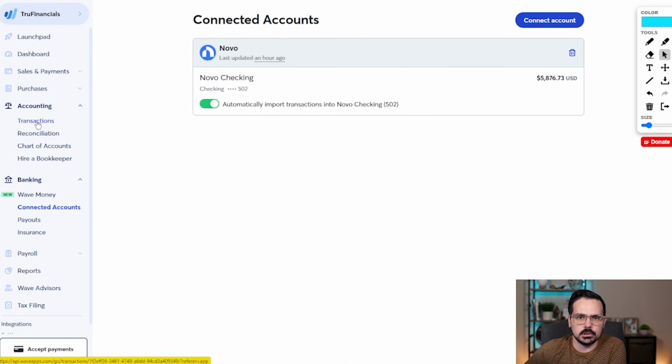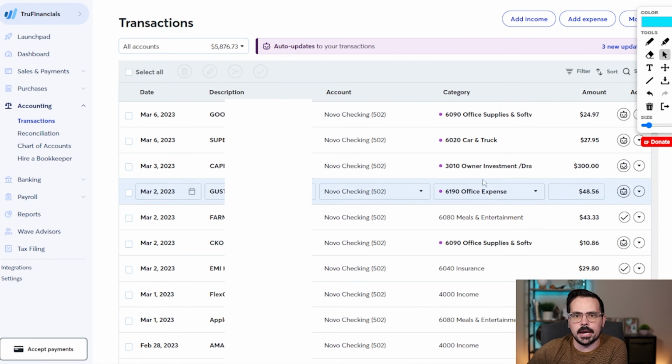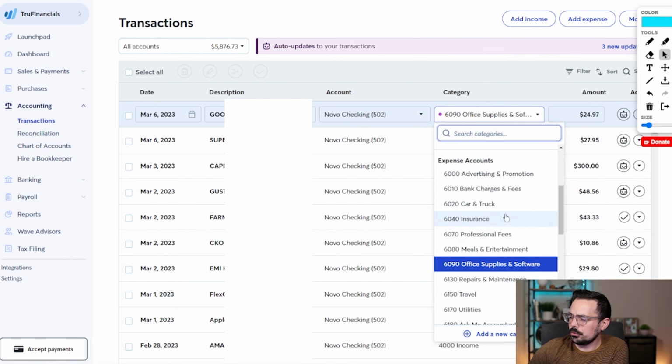So we're going to go to transactions here. Now here on this page, this is where you're going to be able to see all your transactions and then do those categorizations like I mentioned. You can see right over here, we're currently having everything categorized. If it wasn't, it would say uncategorized. But you can see here, you can go through and actually choose the different expense categories that it belongs in.